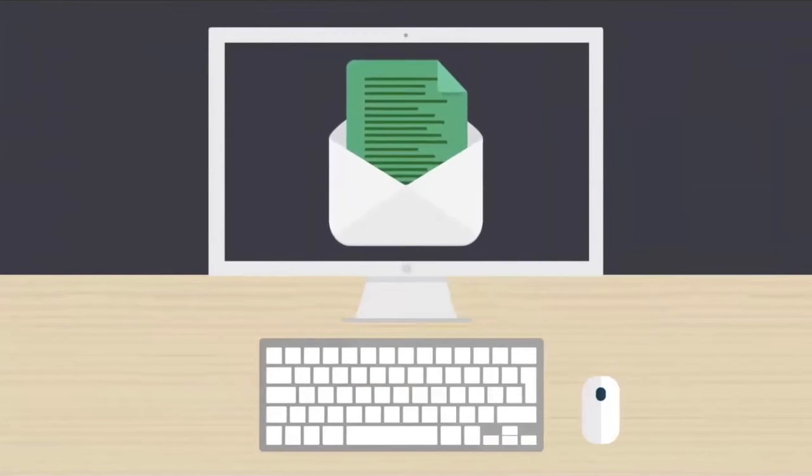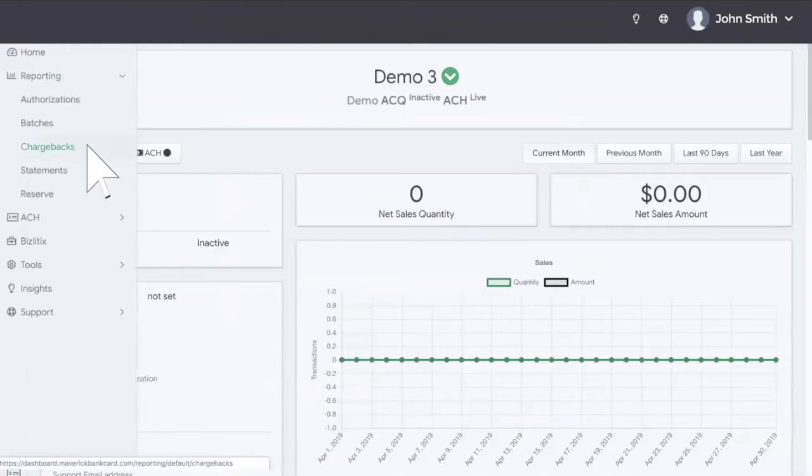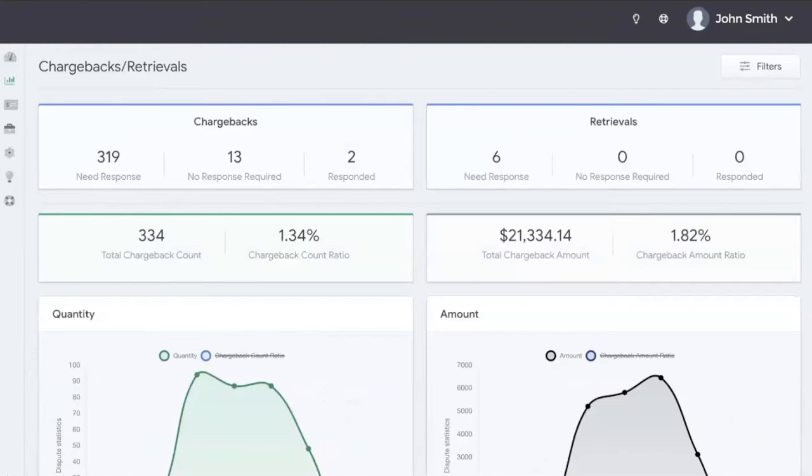When a merchant gets a chargeback or retrieval, they receive an email notification from our dashboard. Once logged into the dashboard, click on the chargeback section under Reporting. It will show the chargeback and retrieval statistics. Underneath are each chargeback and retrieval case that can be reviewed at the transaction level.